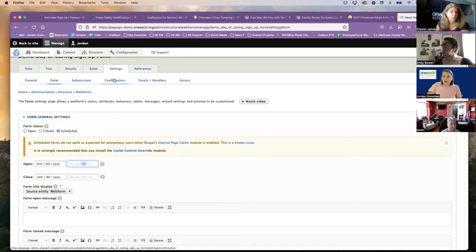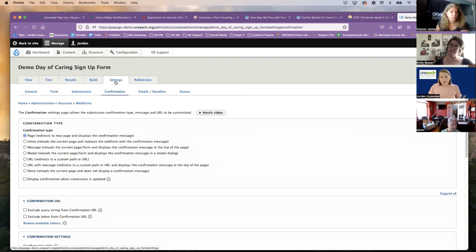There are also confirmation settings on the form. This is what happens once that user hits submit on the form. What do they see? Is there a little message that thanks them for filling out the form? Is it going to provide them with some more contact information? It's always good to make sure you've got a nice confirmation message set up on the form.